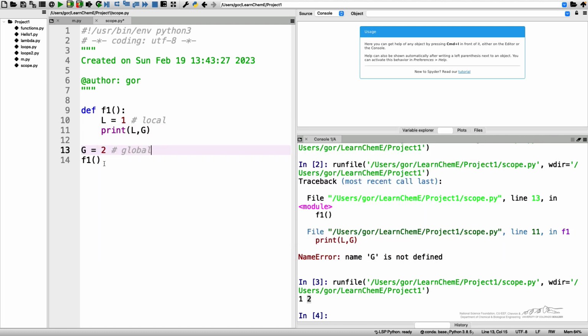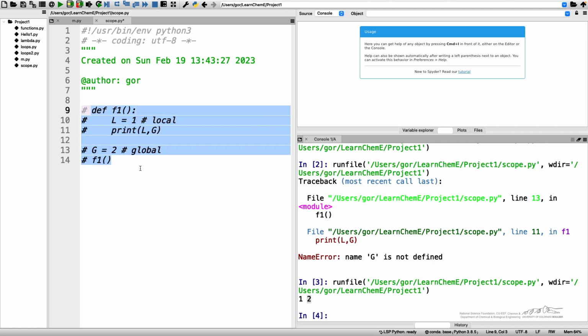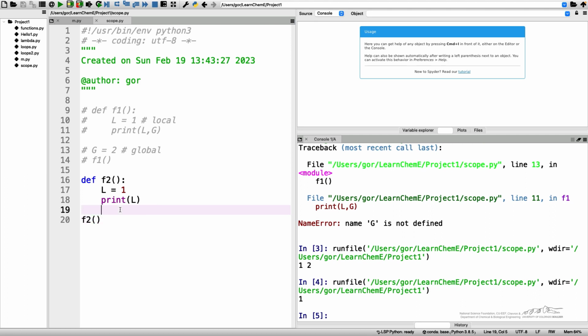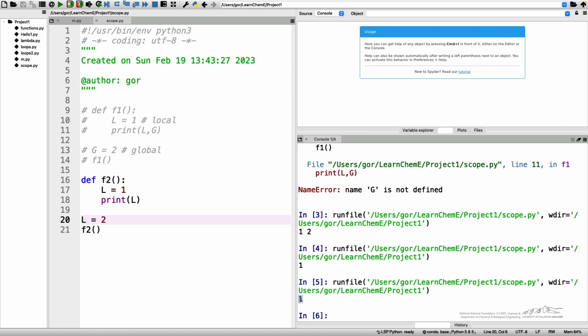I can show you where there is a difference. Let's say I introduce another function. Let's say I comment this out and I introduce function f2. Within f2 I define a variable L, print L. Now if I call my function f2, it's going to print my L. However, if before calling this function I introduce a variable L and say L equals 2, and then I call my function, visually nothing changes, right? So this function f2 still prints this value of L, this local variable.